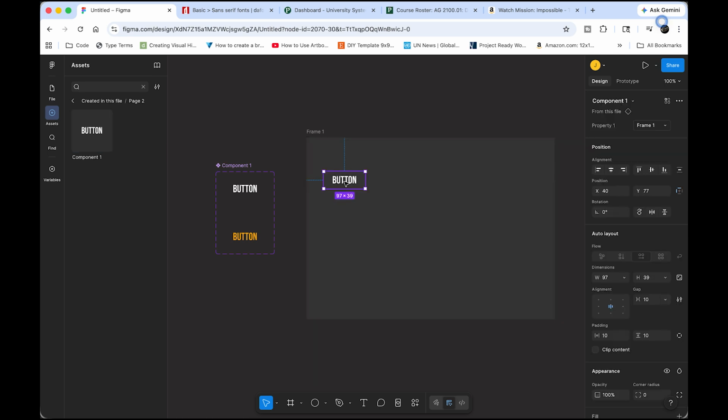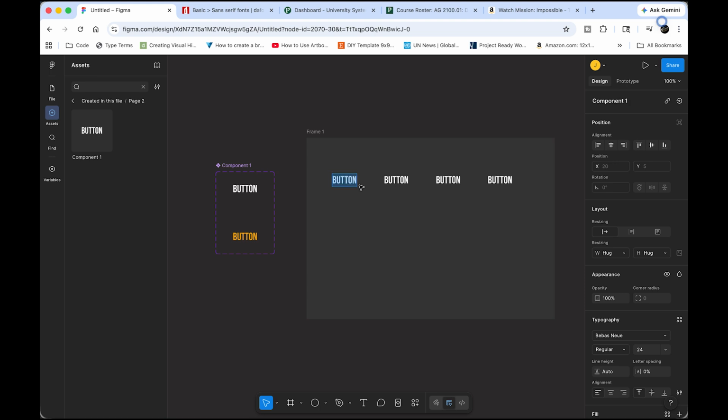I'm going to make 3 more copies. So Option, drag, Option, drag, Option, drag. And let me change the names. The first one, just double click on it. It's going to be Home button. That's going to be About button. And then Gallery. And the next, Contact.